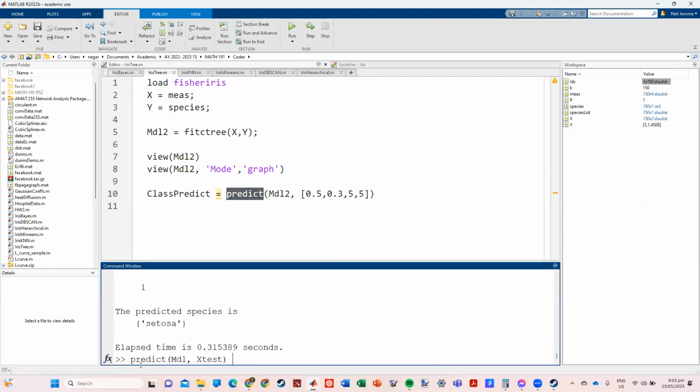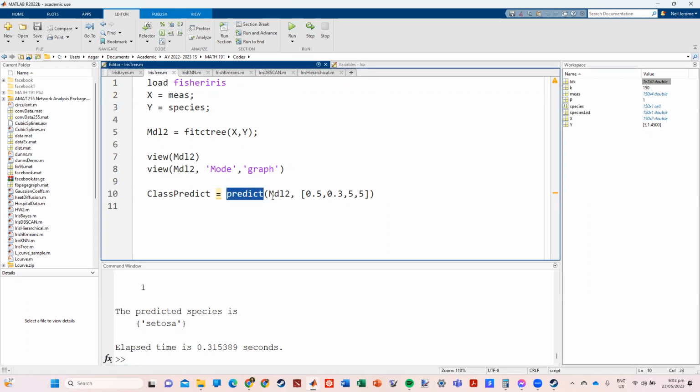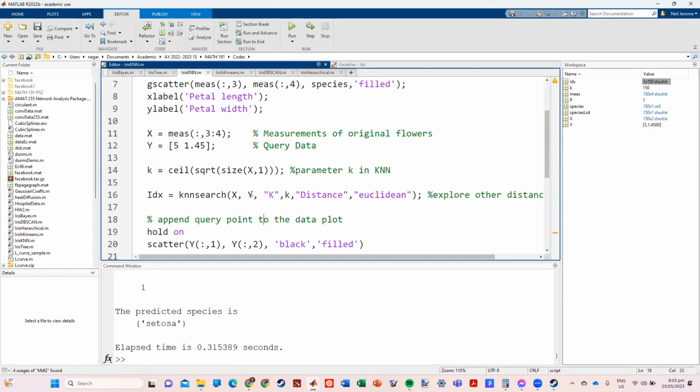I was hoping that I can use the predict command also for the KNN algorithm, but I can't use it because in the predict command, I need a model, right? A model structure. But KNN doesn't create a model structure. It will just give us the actual predicted index. It will just give us the k nearest neighbors of the query point.